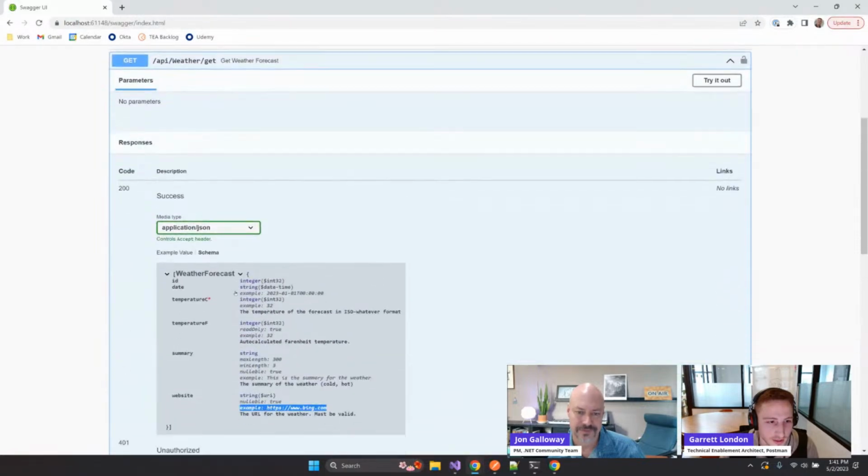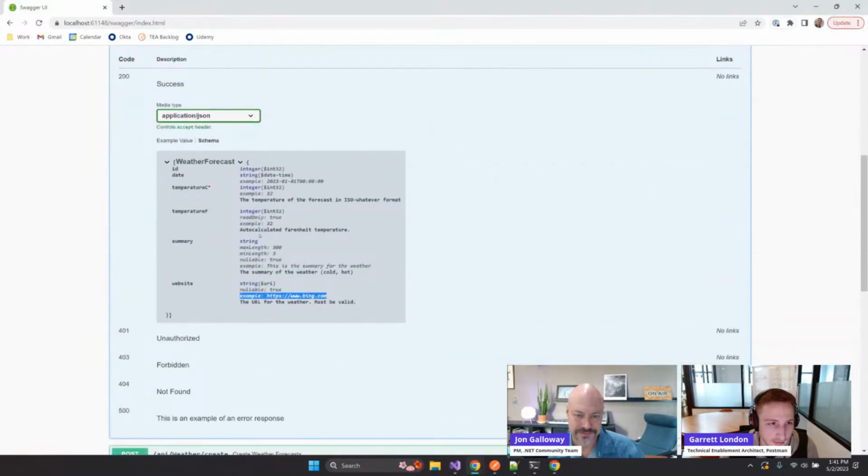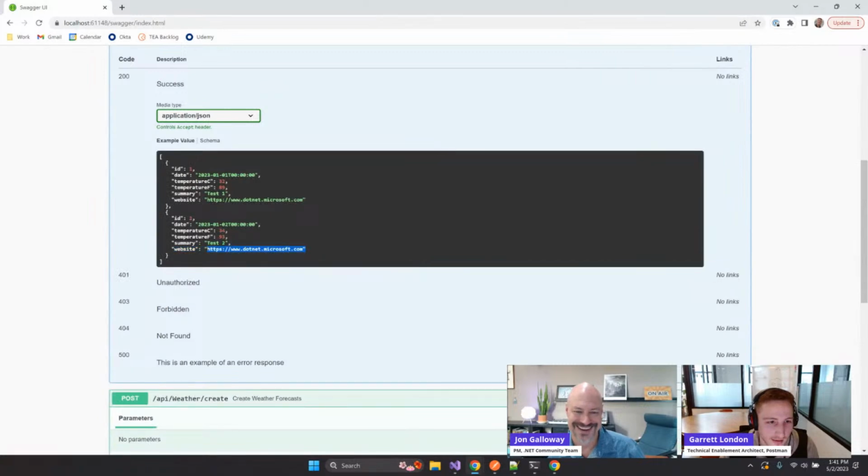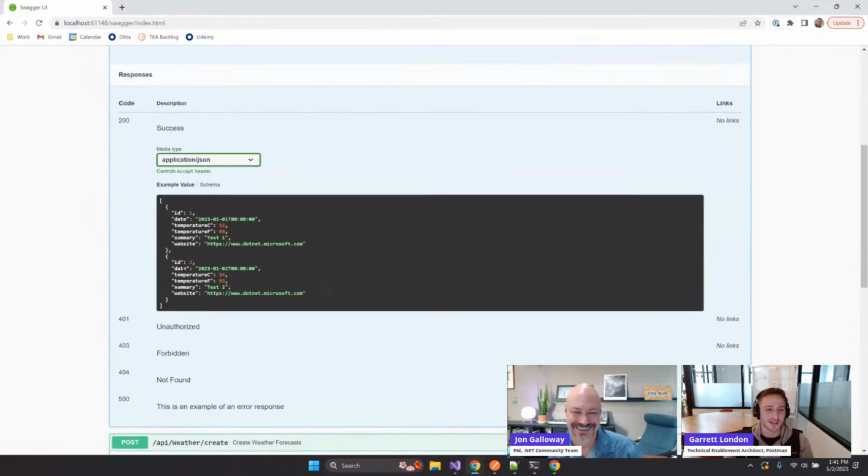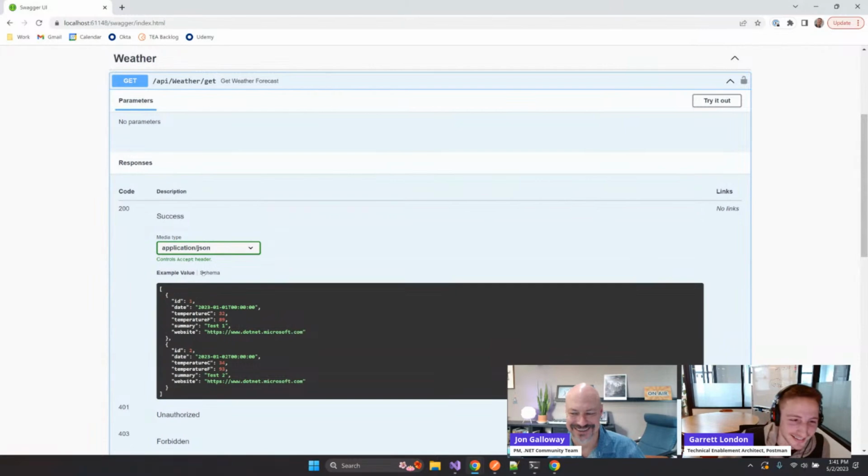And it's funny, actually, the example here is Bing, but the example value is .NET. So interesting how they honor it in the example value, but not the schema.